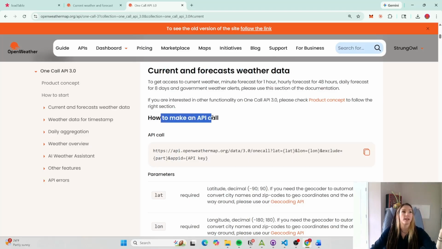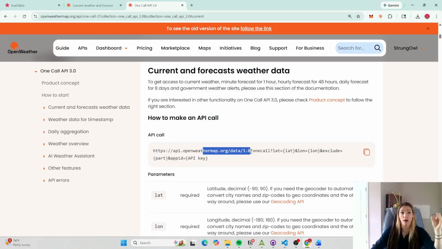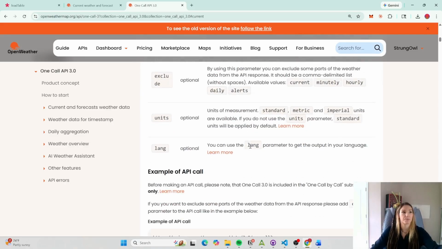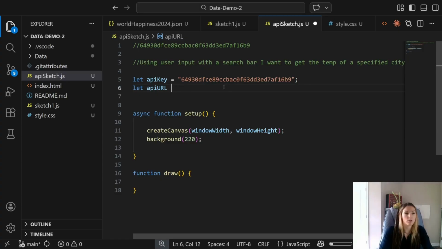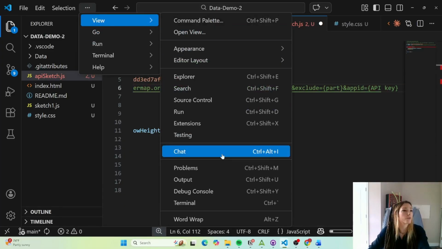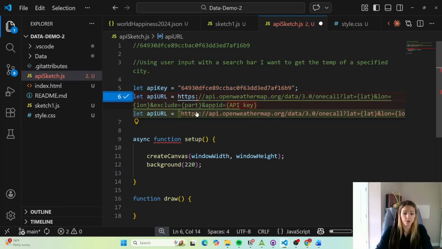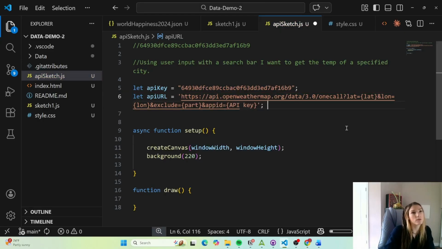It says how to make an API call, gives you the URL to make that API call. So that's really handy. I'll copy that and paste it and go three dots, view, word wrap, so I can see the whole thing. I need to put it in quotes and semicolon. Okay, so we can't leave it like this though.